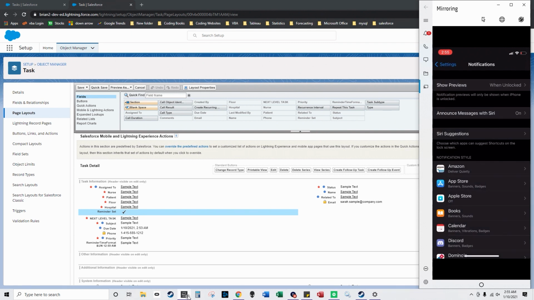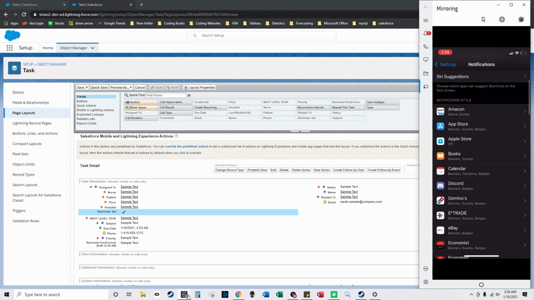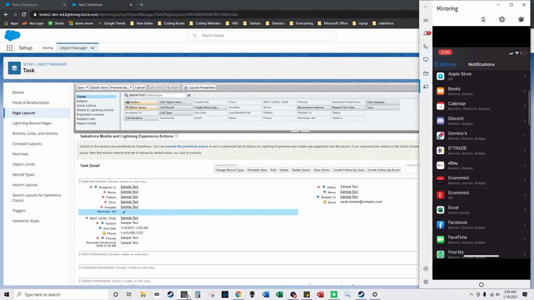And there's also something called announce messages with Siri, in which Siri reads text messages to you. So text messages that you get, you could have Siri read them to you. In my cell phone text video, VBA XL, I have Siri read me text messages. But basically you just had to enable Salesforce notifications on your phone.